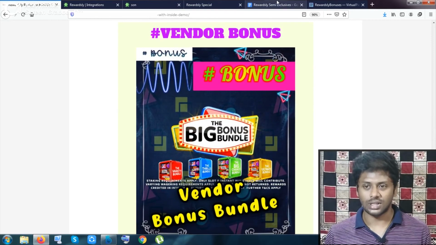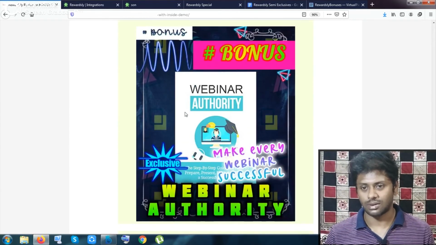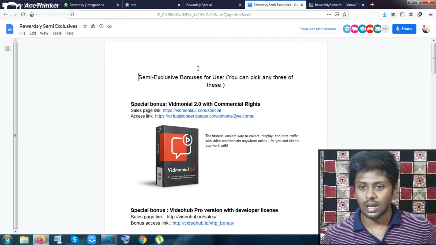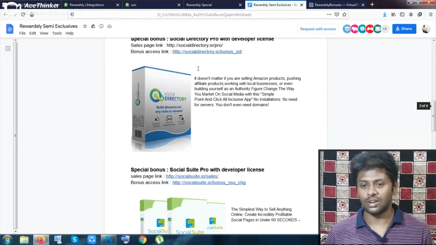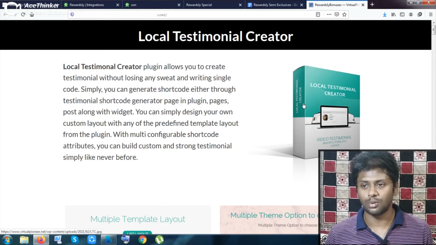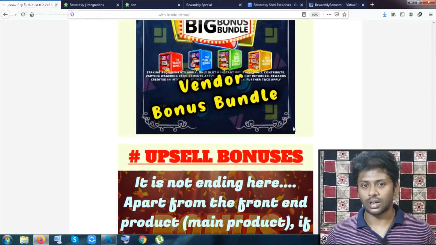And the vendor bonus is, as usual, the bonus number, what was the bonus number, I forgot. So bonus number 7 is the vendor bonus. These bonuses will be given to you by the vendor by default. Once you have purchased the tool from anywhere, you will be given the bonuses with the product.